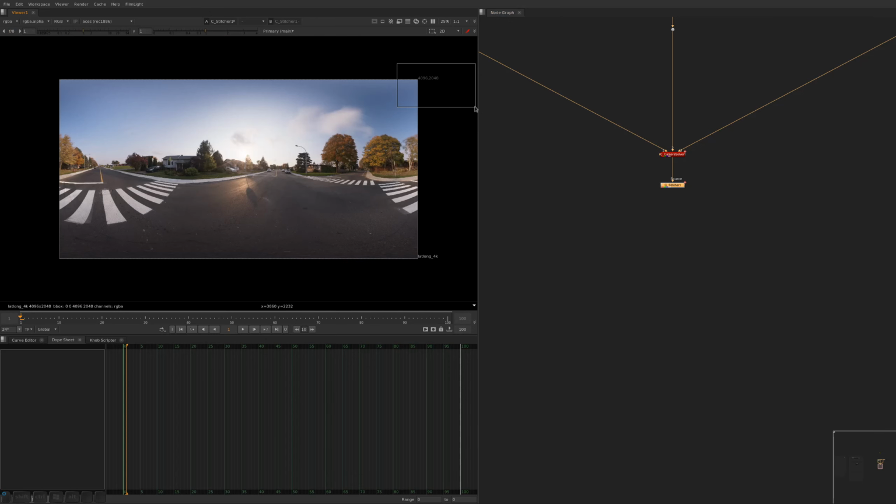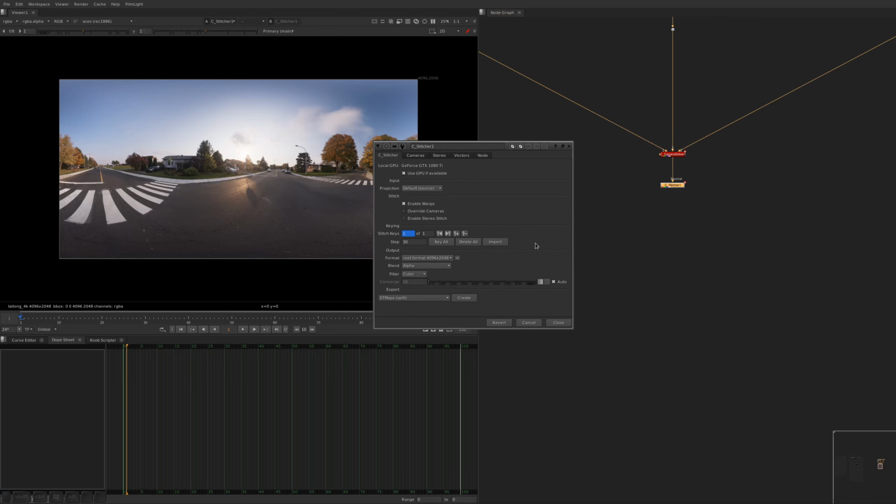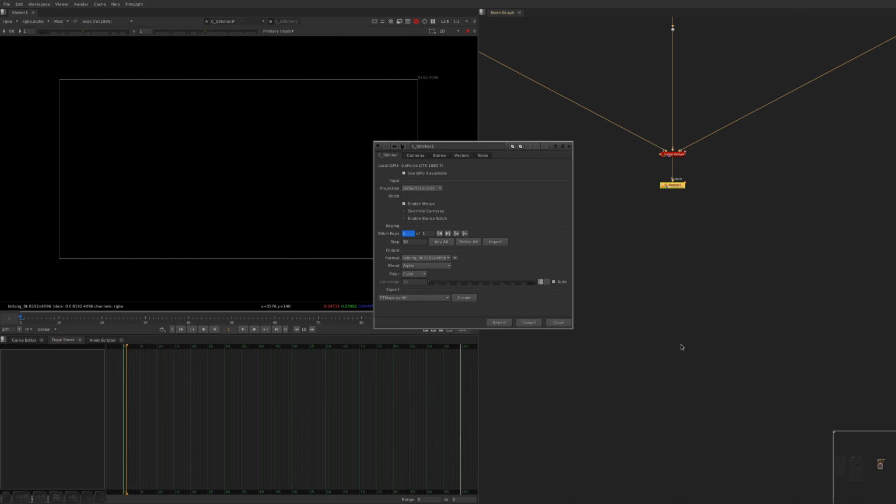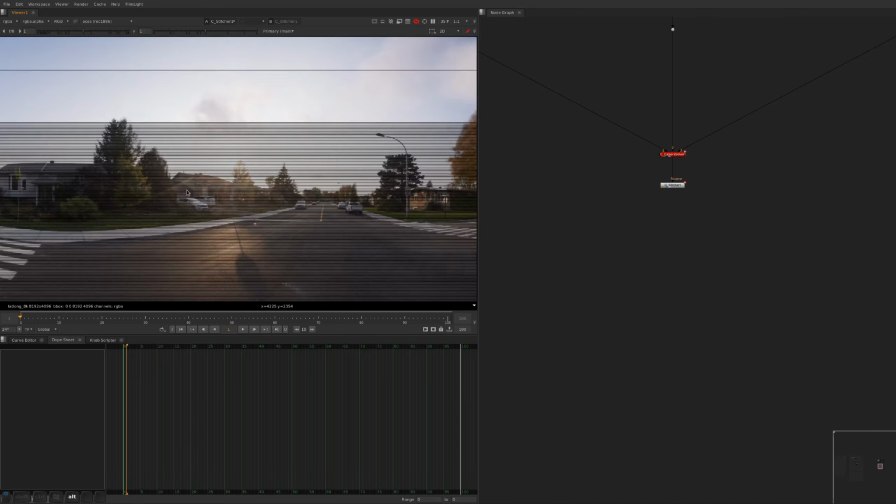Also, you'll notice the resolution is still 4K lat long, and we can change the resolution of each of the steps if we want. So if we change this, let's go up to 8K. It can get pretty heavy if you go higher, especially if you don't have a lot of RAM. But let's go up to 8K and see what the result looks like.